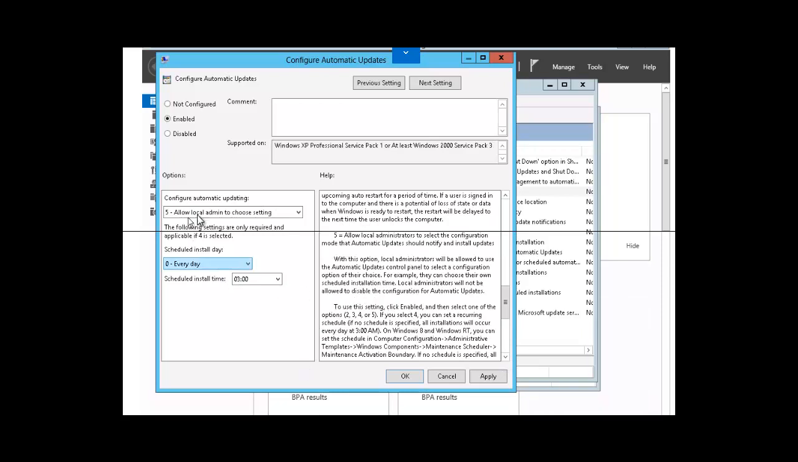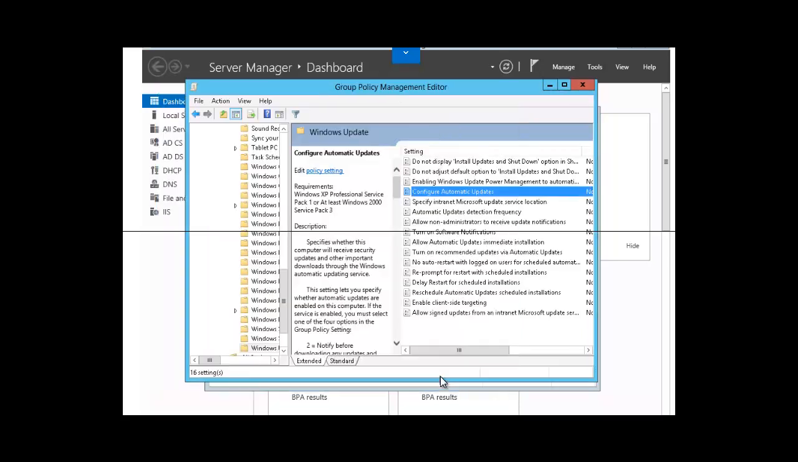For the fifth option, allow local admin to choose setting. If you choose this option, it means that the local administrator will be the one who will be setting your automatic updates, and they will select a configuration option of their choice. So those are the different options that you have on the automatic update. Let's cancel this box and go and look for another update that is commonly used.